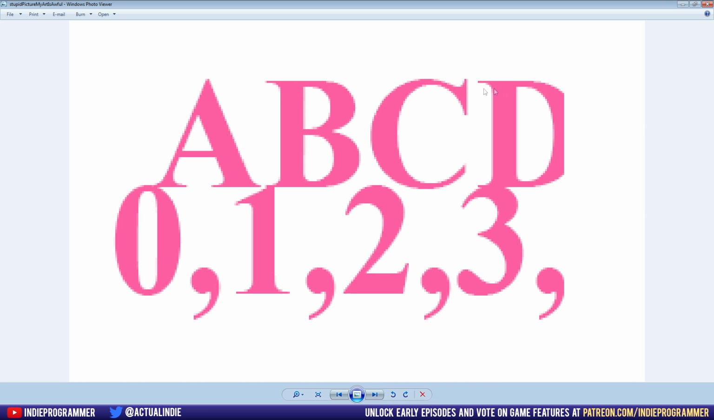If we wanted to get BCD, we'd have a substring of 1 at the starting index, and 4 at the ending index. That gives us B, C, D.